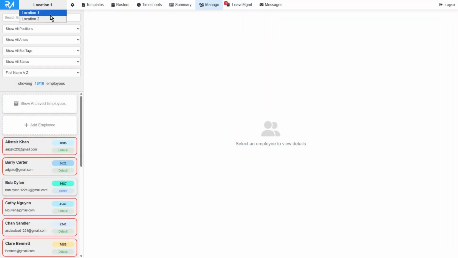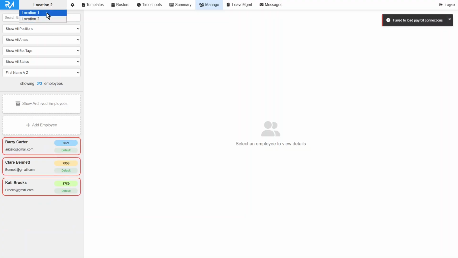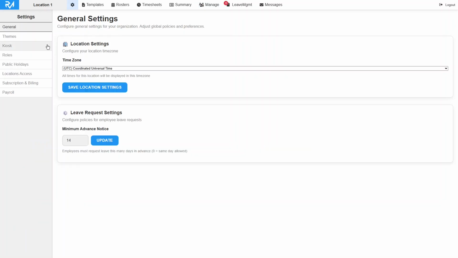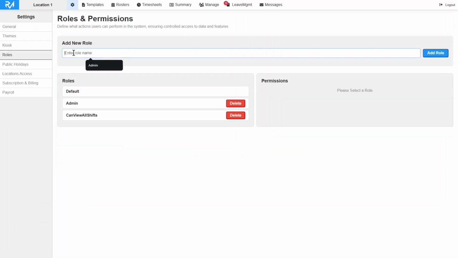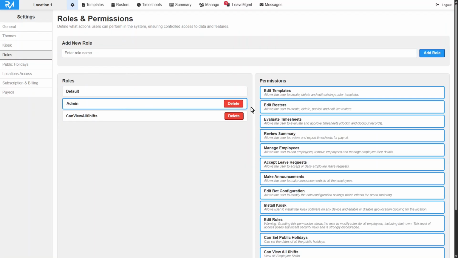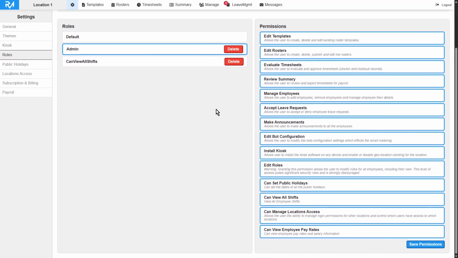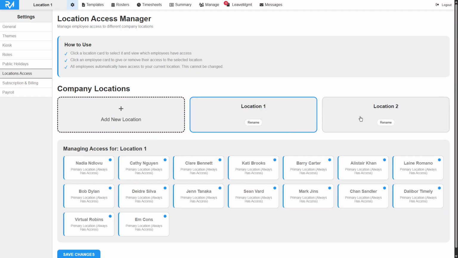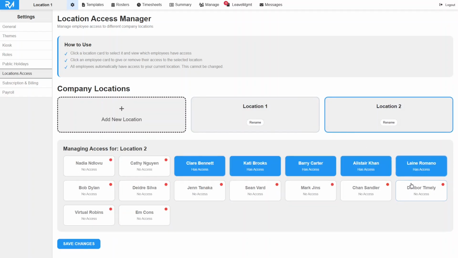Lastly, if you operate multiple locations, you will typically want an admin or manager for each location. The process is exactly the same. Create the roles you need, select the permissions, and assign them to the right people. This lets each branch manage their own staff and rosters without having to access the other locations. Unless, of course, you choose to give them that access through the Location Access tab, which was covered in a previous tutorial.